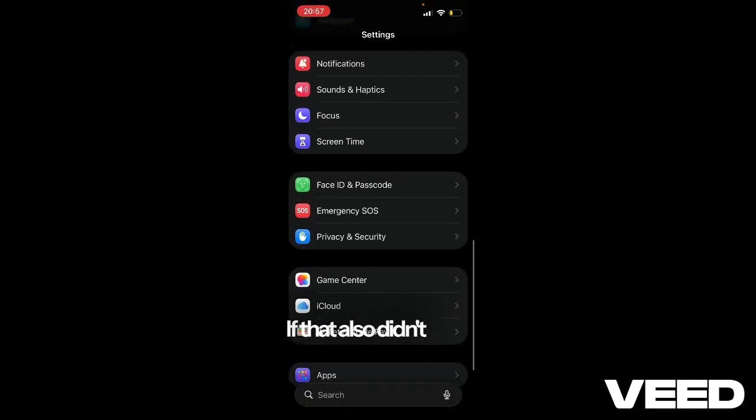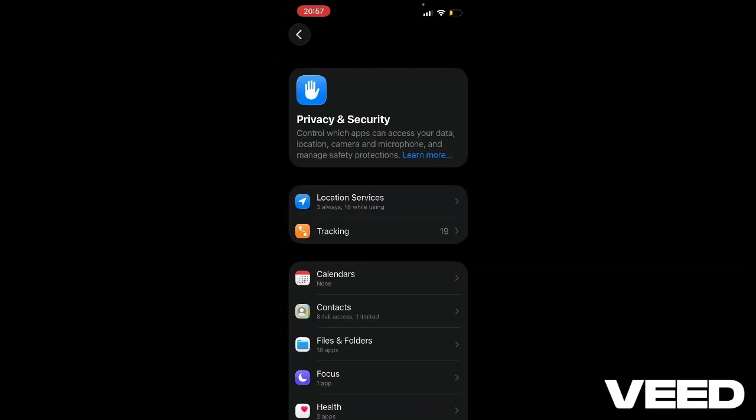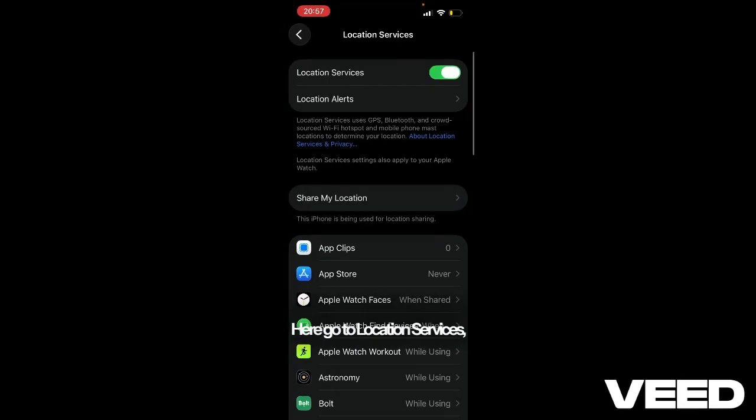If that also didn't help, then go to privacy and security. Here go to location services, and it should also be enabled like mine.